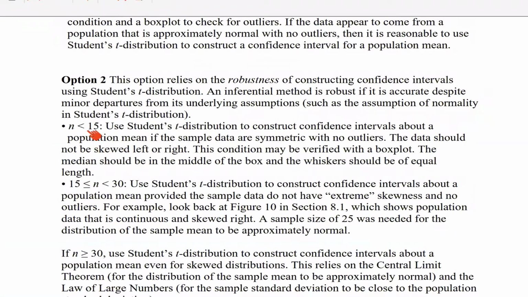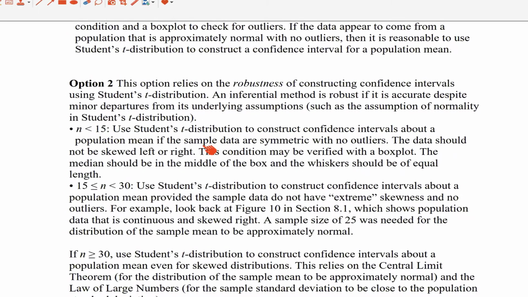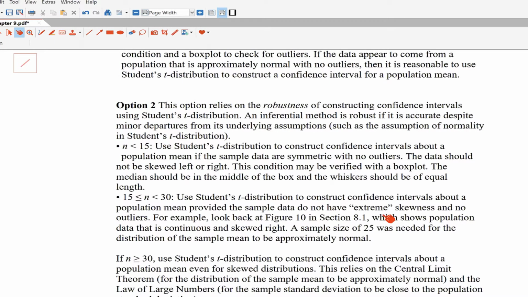Number 1, if your sample size is really small, like say less than 15, we'll construct confidence intervals provided the sample data are symmetric with no outliers. So your box plot would have to look something like this. Symmetric, meaning the median's in the middle, and each of the whiskers is roughly the same length. That's symmetric with no outliers.